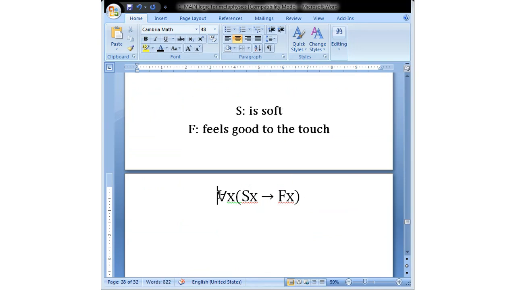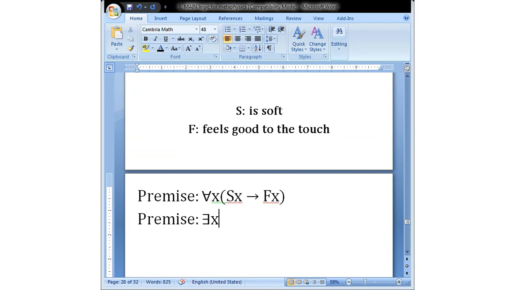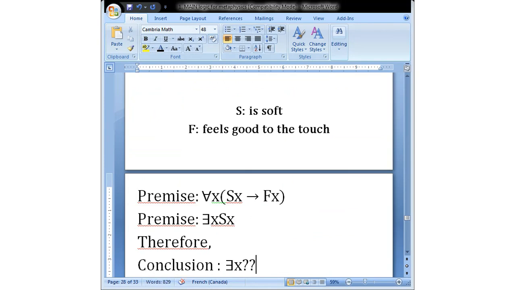Now let's imagine that's a premise. You've all done a bit of philosophy. You've all done your prep chapter. So let's imagine that's a premise. Let's give ourselves another premise now. There exists at least one thing, this is a cautious claim now, such that this thing is soft to the touch. Therefore, conclusion. What can I conclude? I can conclude that there exists, fill in the blank for me.